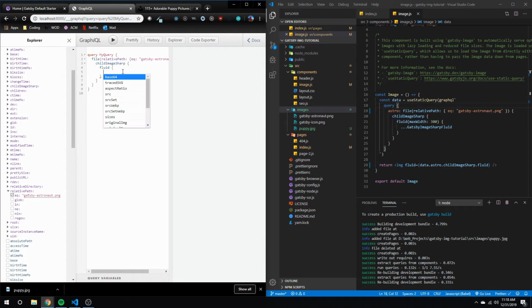And then the last bit here, we've got all of these different subfields that will take care of some different optimizations. So this base64 is going to give us that blur up. The traced SVG gives you the option of, while your image is loading, showing a nice outline type thing. We're actually going to wrap everything that we need up in something called a fragment, which is going to give us a whole package of a bunch of these that we need.